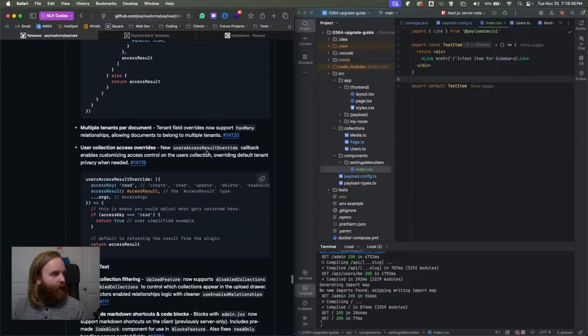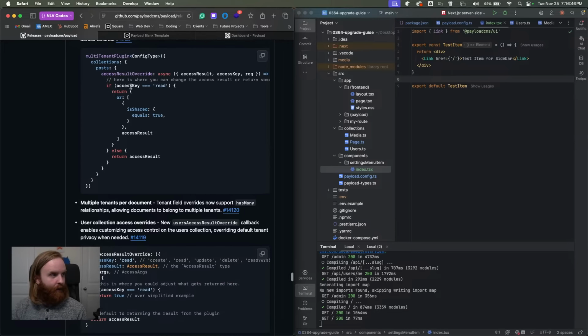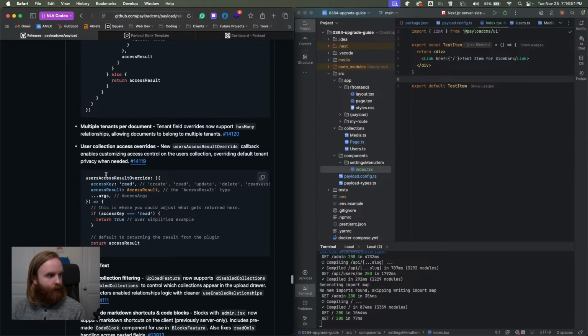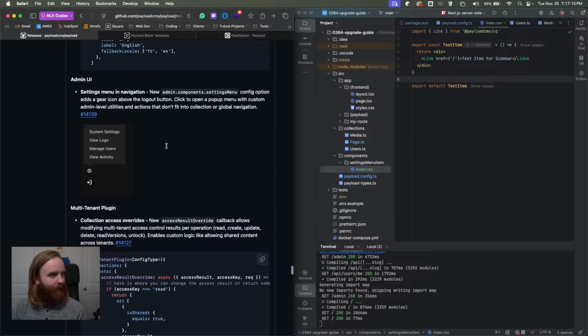And then in a similar vein, you have the user collection access overrides where you get a function that does the same thing that we talked about up here with the access result override, but instead for the user access result override. So now you can again check for read, create, update, and delete. You get more arguments, but you get the key and the access result. And you're able to override whatever user access result you need to override for the multi-tenant plugin.